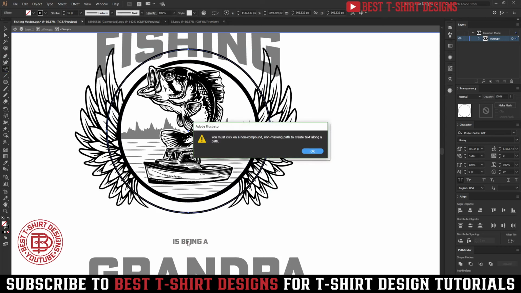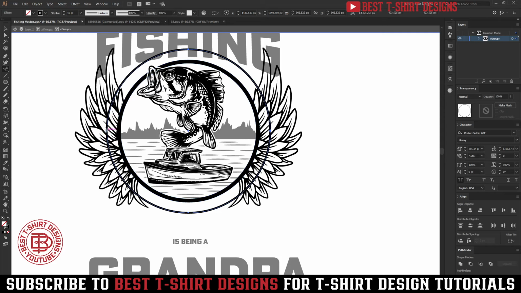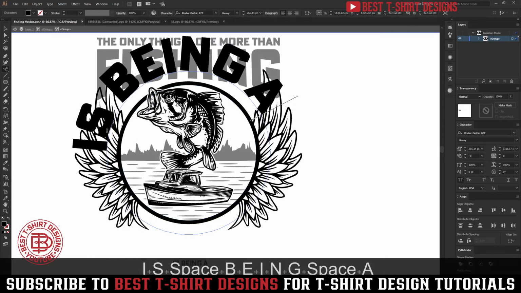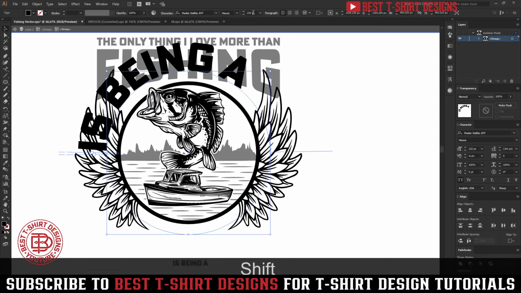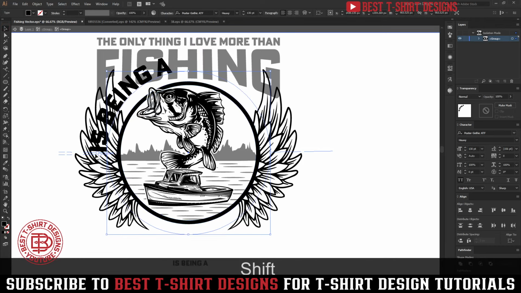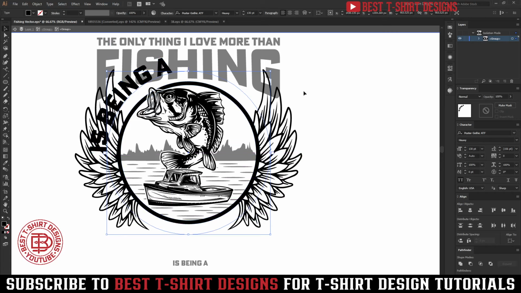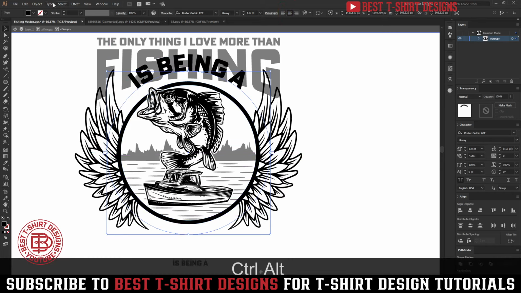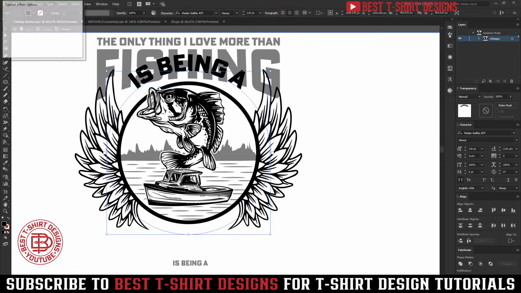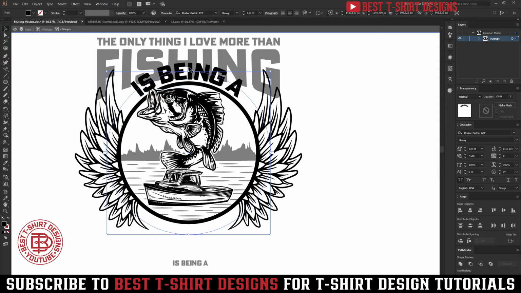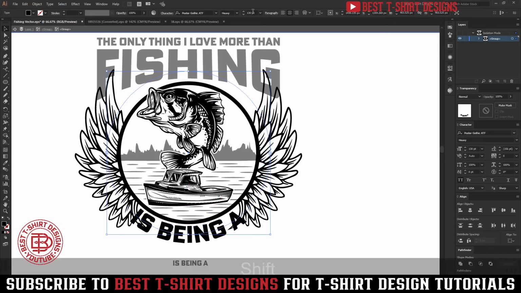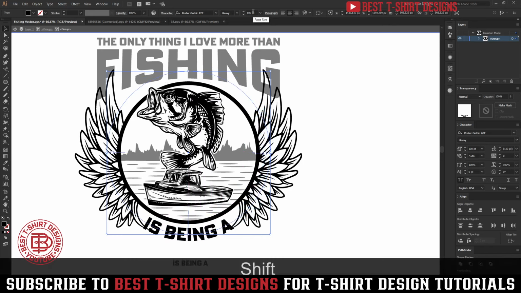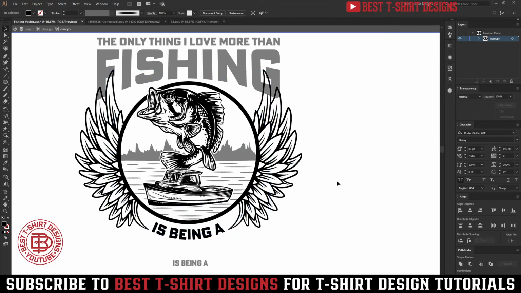I am going to click here and then I will type, is being a grandpa. So this is how I am going to make it. I'm going to change the direction here and then I will center it. Then I will go to type on a path options, then baseline center, click OK. So this is how it is looking. Now I will select this one and then drag it to the opposite direction, just like this. Maybe I will make it a little smaller so that it can fit inside the gap area there. And that position looks good.